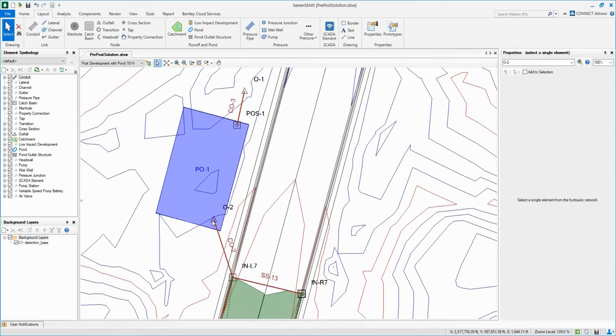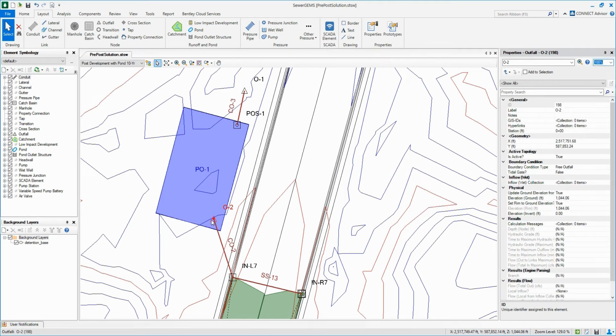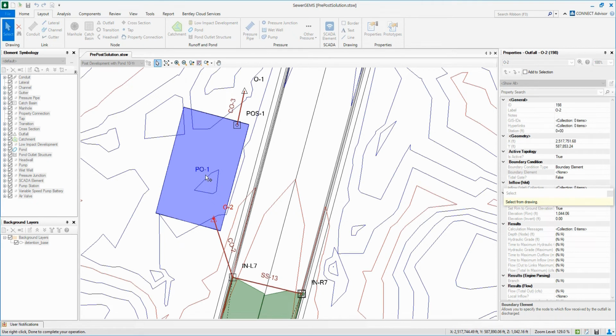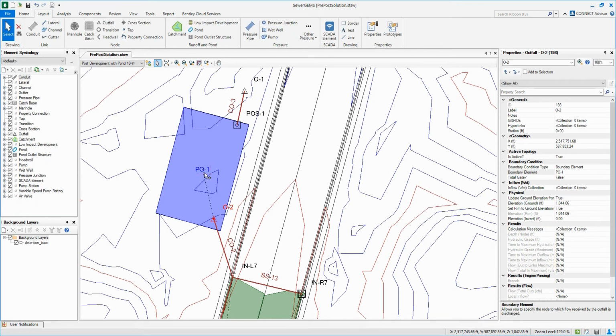Now double click on O2 and set boundary condition type to boundary element. And pick PO1 as boundary element. Set elevation invert to 1039.20 feet. Set the following properties for CO2 and CO3.